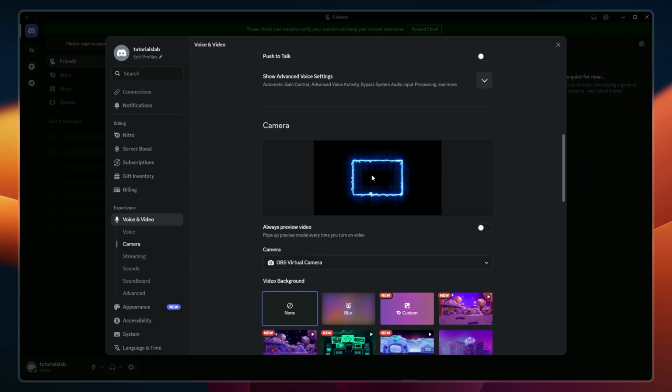You've successfully set up a fake camera using OBS Virtual Camera, and you can now use it across any app that supports camera input.